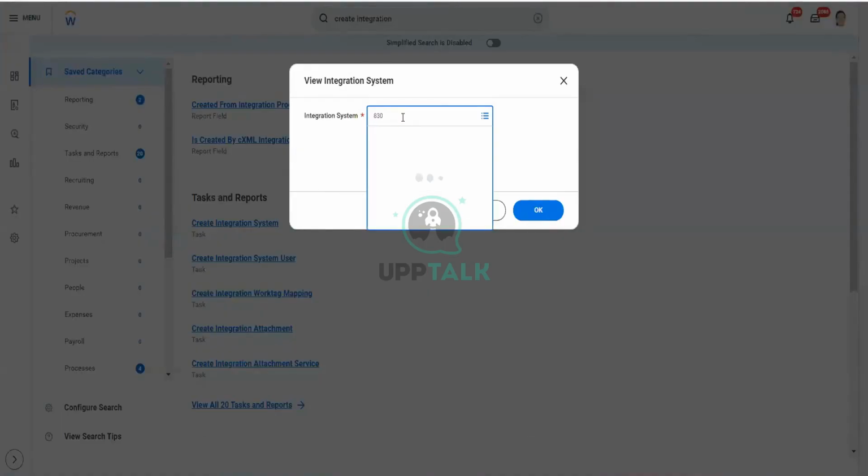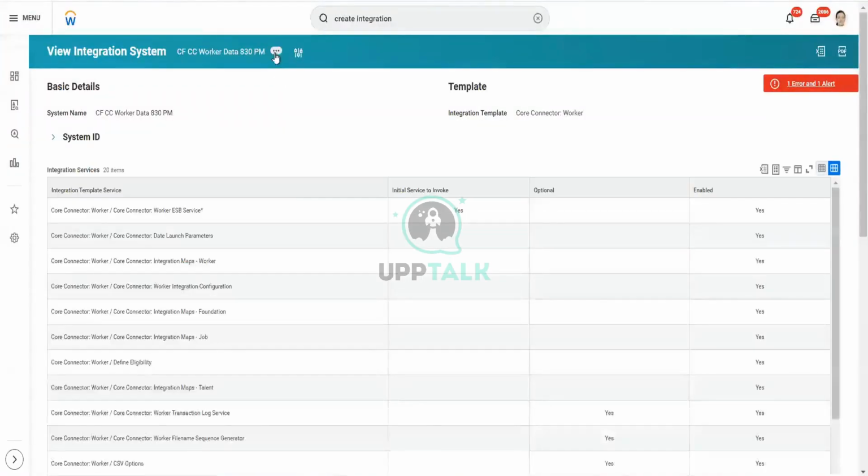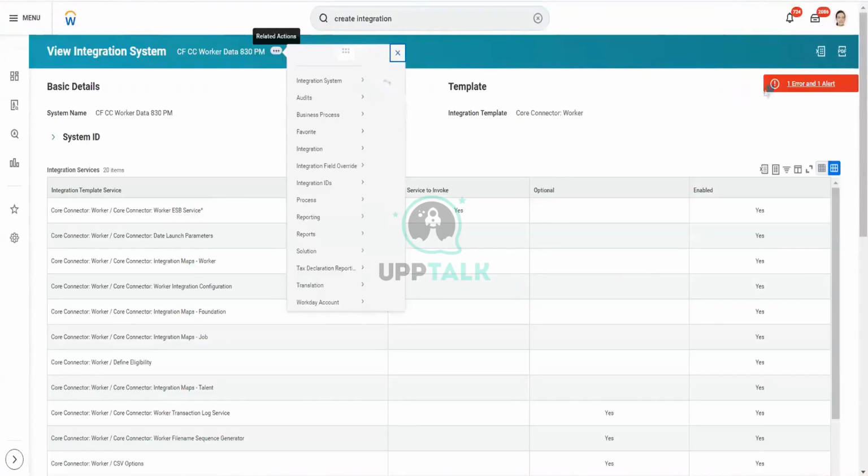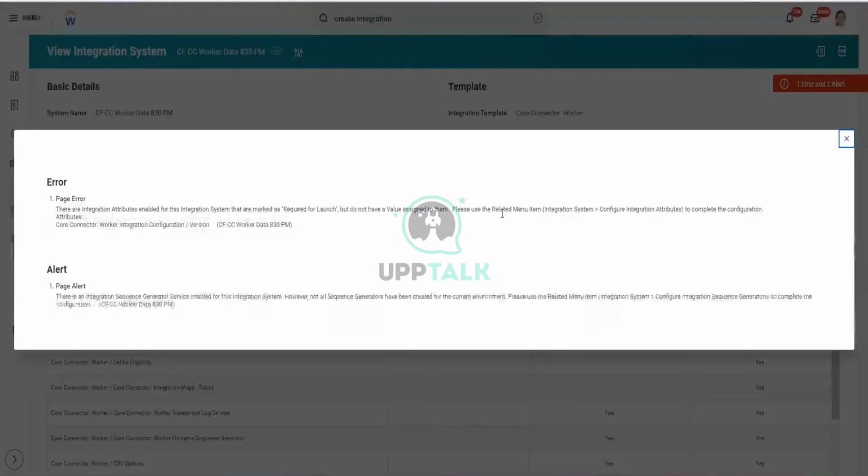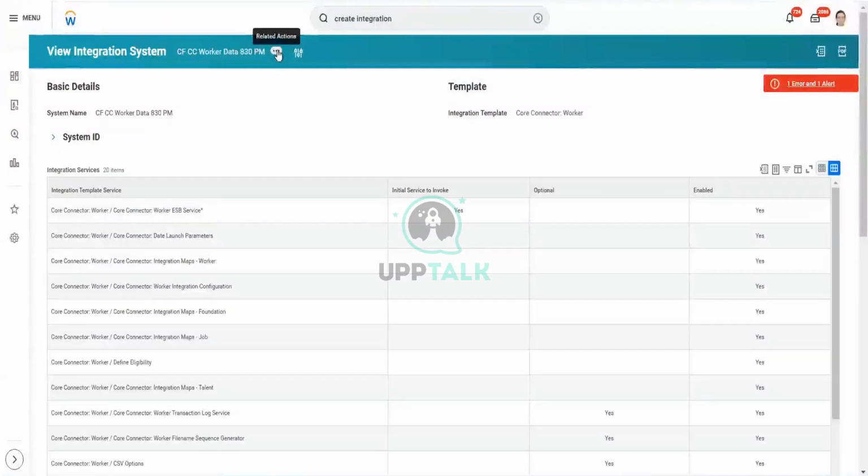One question I have, Akshay, about menu navigation: can we use that same menu navigation and then try to go to that path? Yes, we are using that. We are in the related action. It is not from the home menu. It is asking us to go to the related menu item. Got it, thank you. It says please use the related menu. This is the related menu item, related actions, Integration System, and then Configure Integration Attributes. This is what it is asking us.